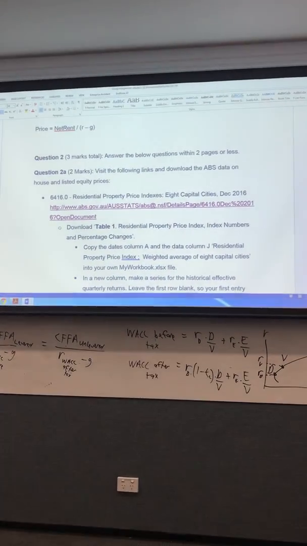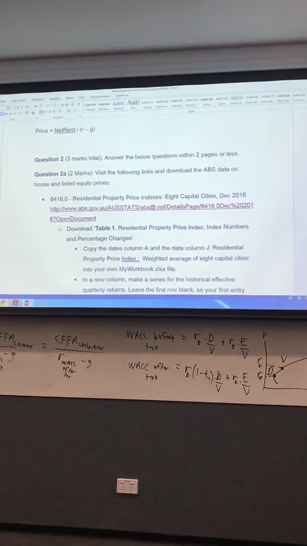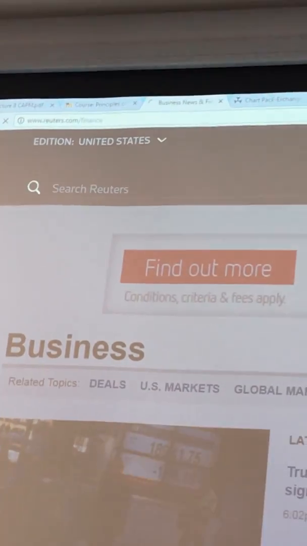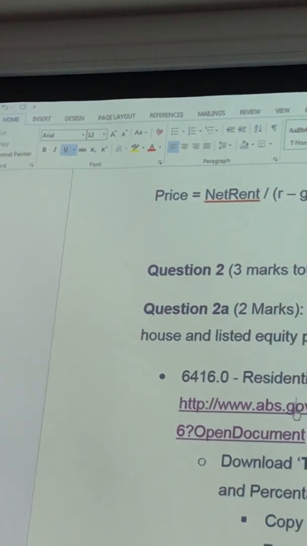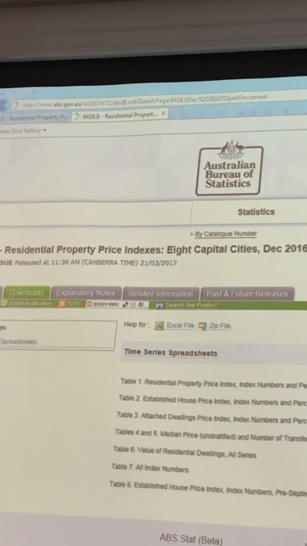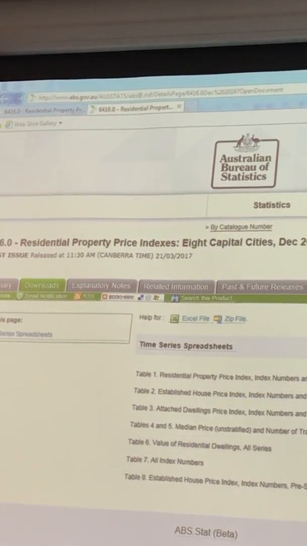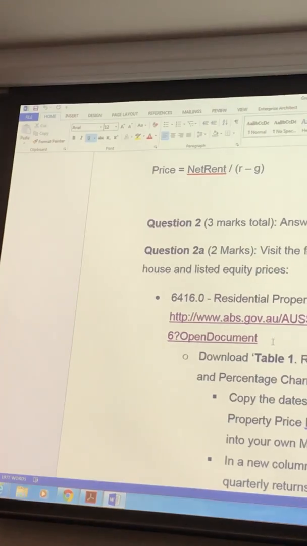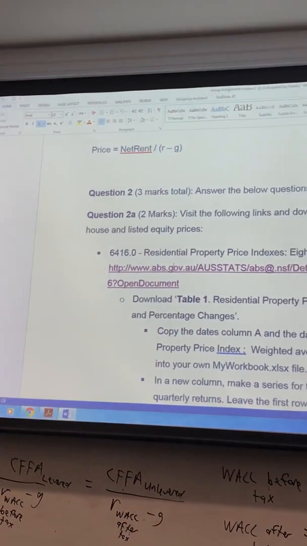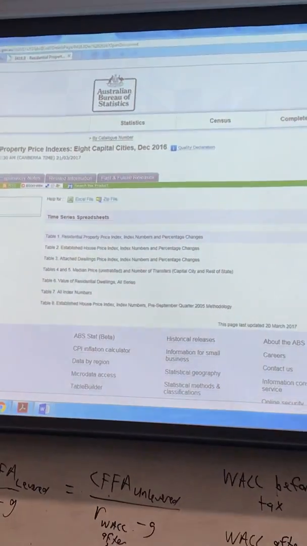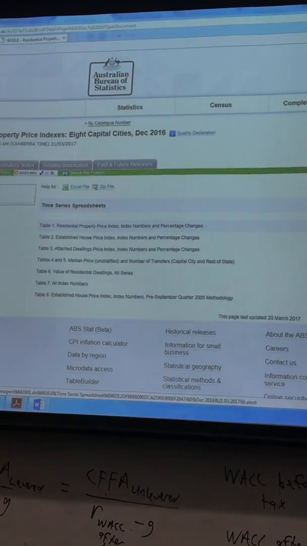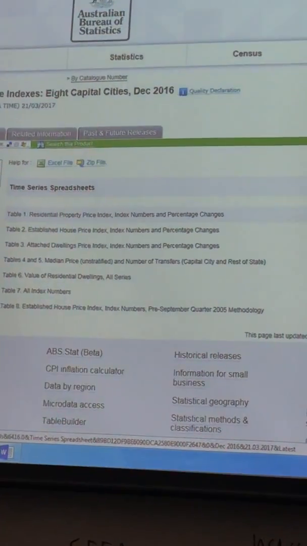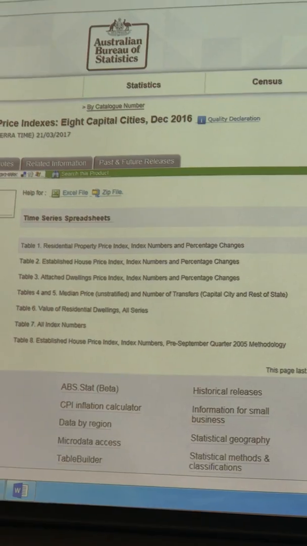Click that link, control click, go to the Bureau of Statistics. Sure. Where is it? Click that link. There it is. Okay, so we're going to download which table? Table 1. Yep, Residential Property Price Index. There it is. It is Excel. Yeah, download the Excel file.